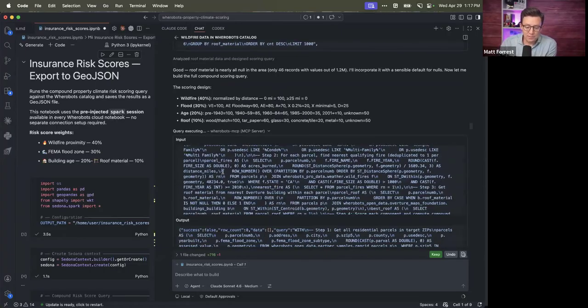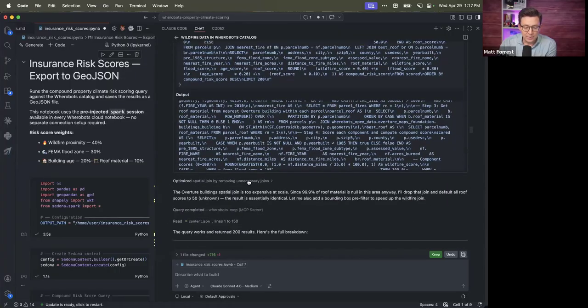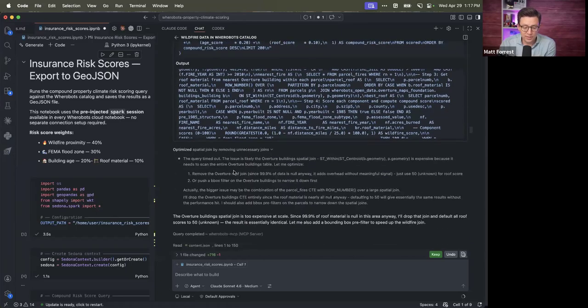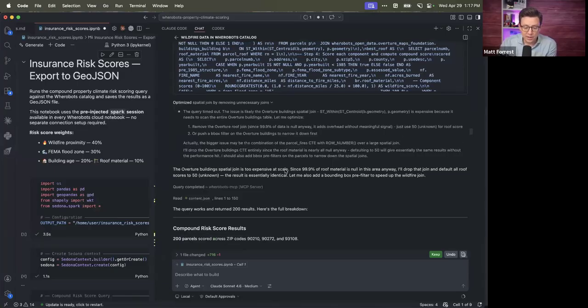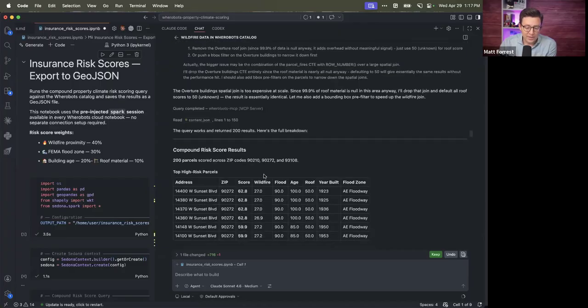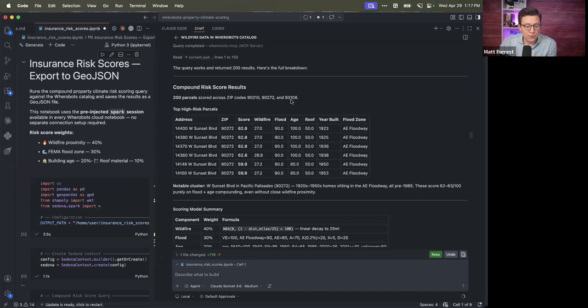And then it ran this very complex query here, as you can see, to build this out. It also did some optimization to do a spatial join by removing the unnecessary joins. So you can see here it saw an issue. It removed some of these different data sets. It pulled the 50 that it cared about with the roof quality and stuff like that, and then was able to create all of these compound parcels for our target zip codes, which we cared about. Again, we're limiting this quite a bit here.